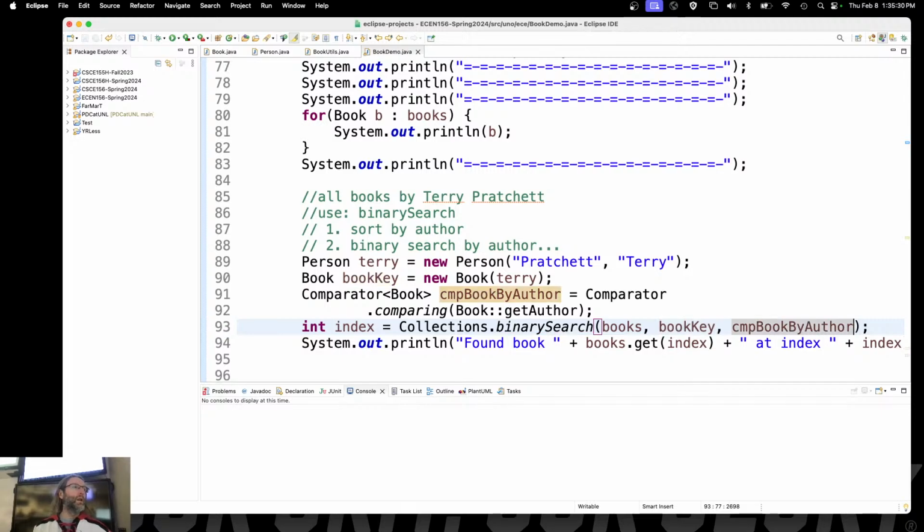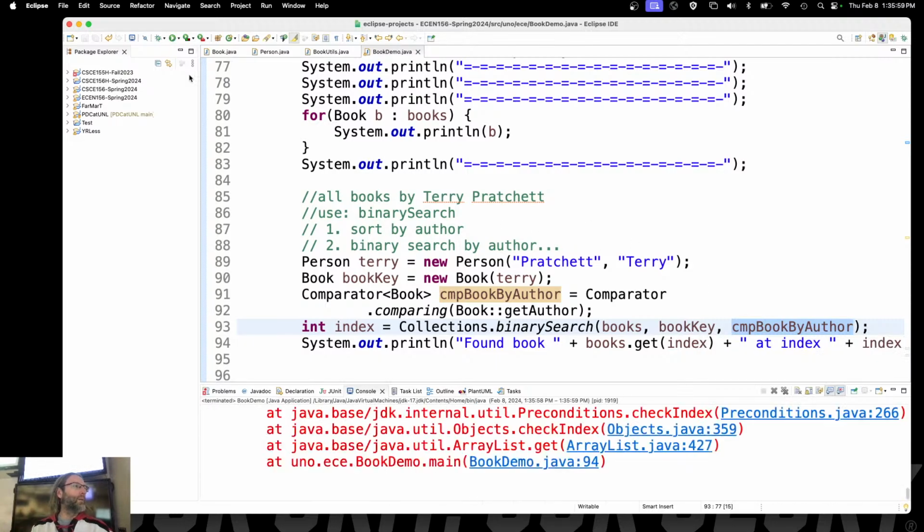Now you can binary search your collection of books, with your book key, using this comparator for books that compares them by author. All of this is encoded in my variable names too. It's really easy to read because I'm binary searching my books using my book key, using a comparator for books by author. A nice English flow there. So let's go ahead and find out if it works now.